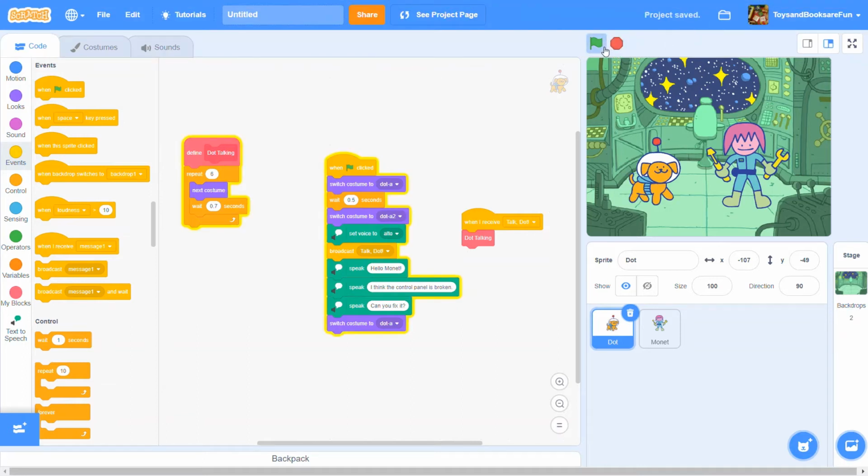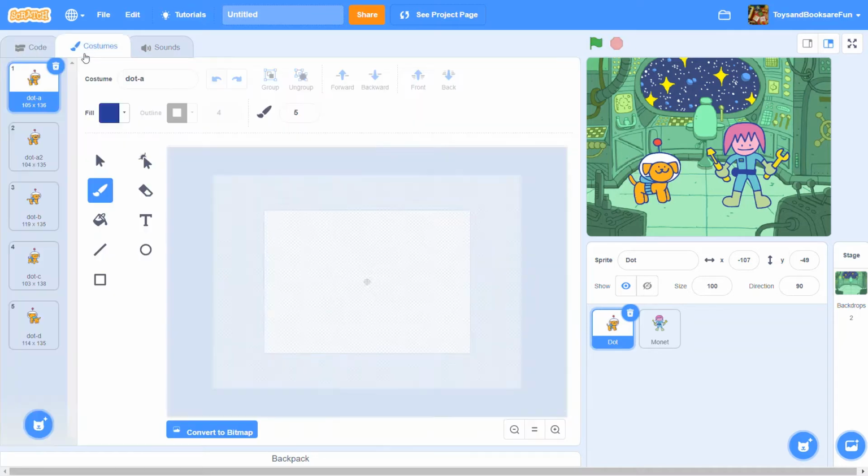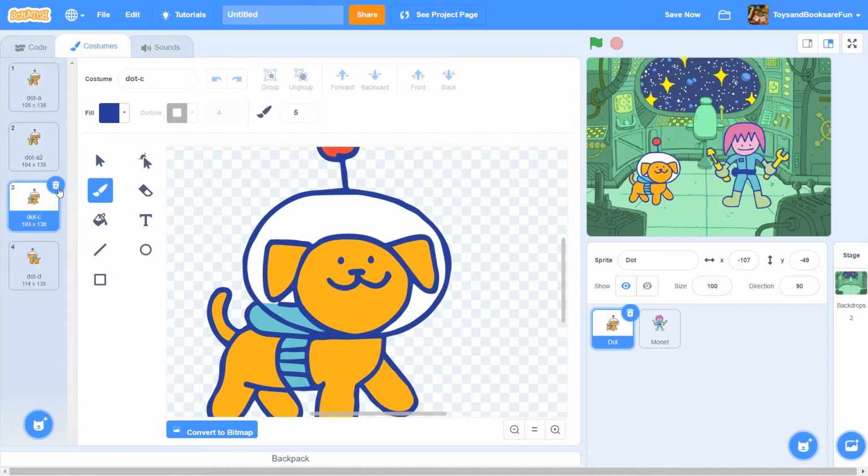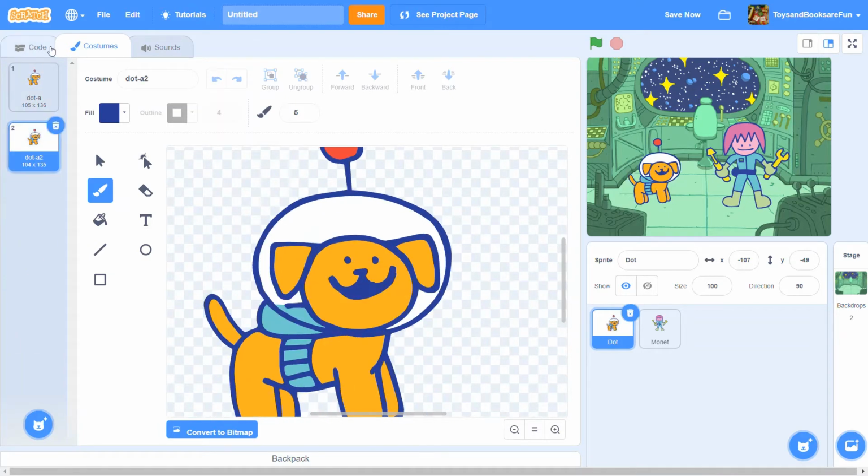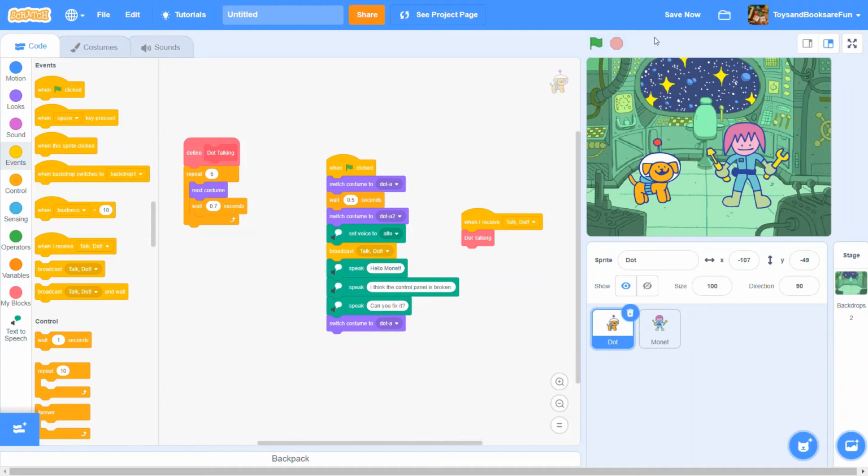Hello, Monet. I think the control panel is broken. Oh no! Can you fix it? Because he has all of his different costumes, it won't work. So I'm just going to delete all of Dot's other costumes so that this code works. I'm going to save it. Hello, Monet. I think the control panel is broken. Can you fix it? And then Dot talks for the period of time that he's supposed to.